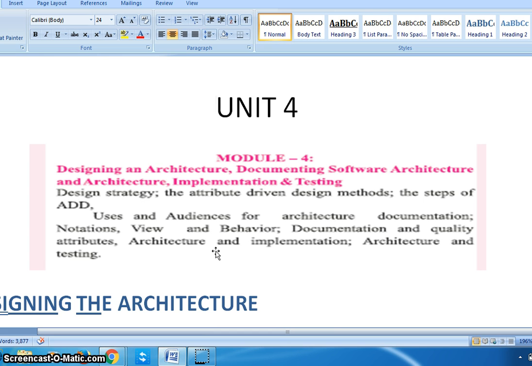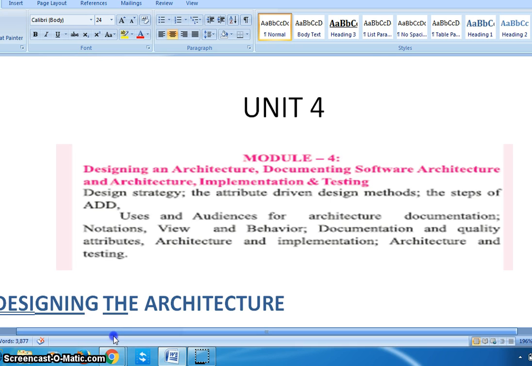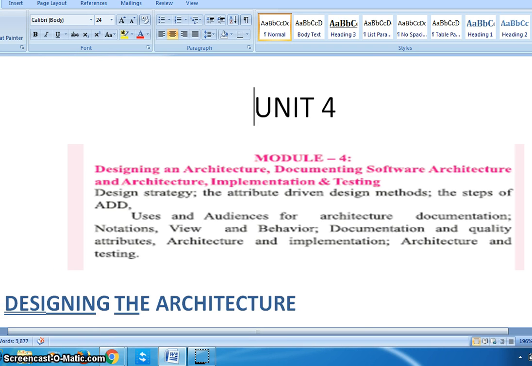attributes, architecture and implementation, architecture and testing. These are the different aspects we will be studying in this module. And let us start with the first section, that is designing the architecture.